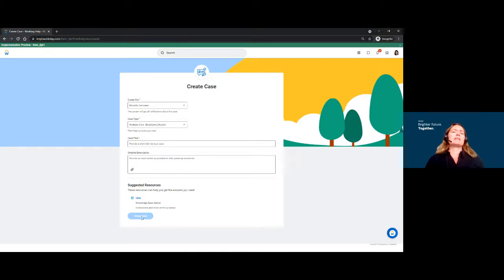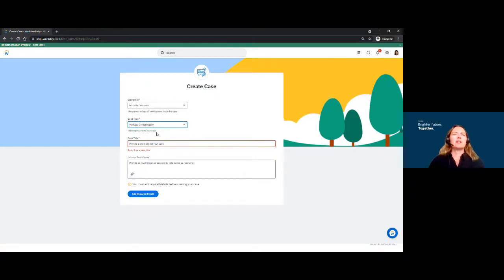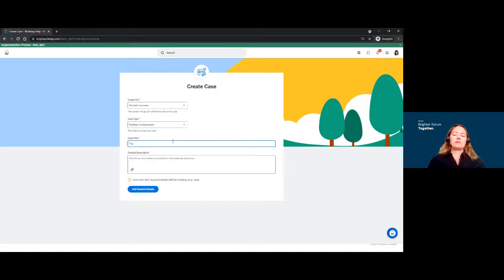You can see that create case is not possible to choose yet because there is not enough information. If the title does not have information, it will show an error there also. I have the Workday compensation type, where I also have one questionnaire. It's also showing you must add the required details before creating the case. So I can add some title here and details for the case, and still I cannot create it until I have added the required details.